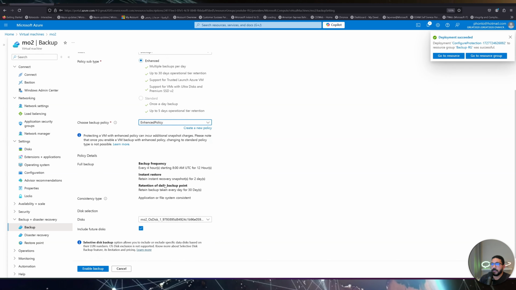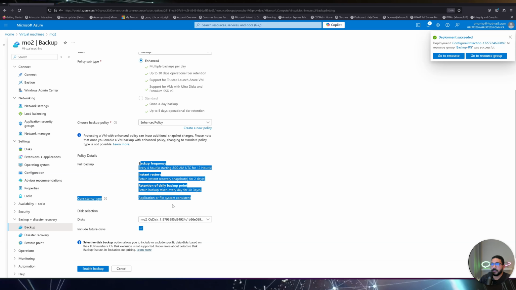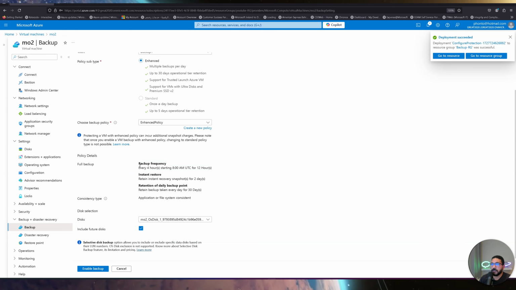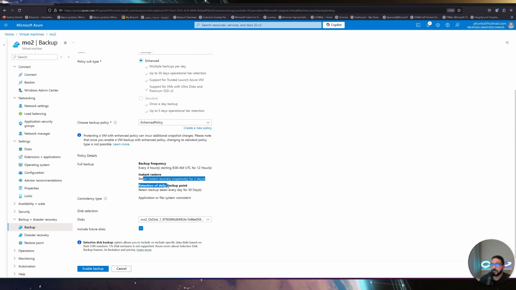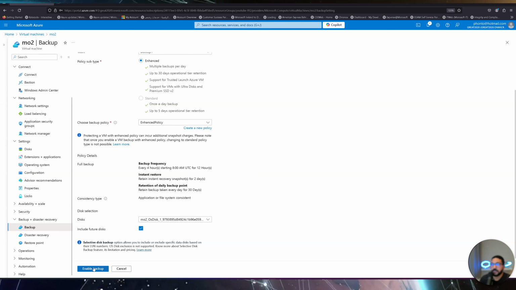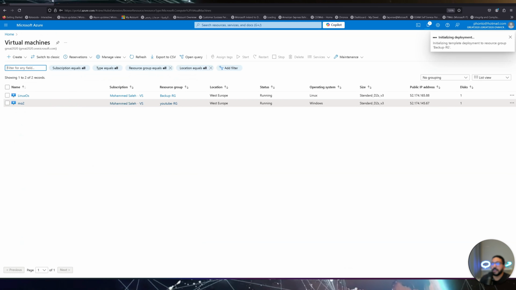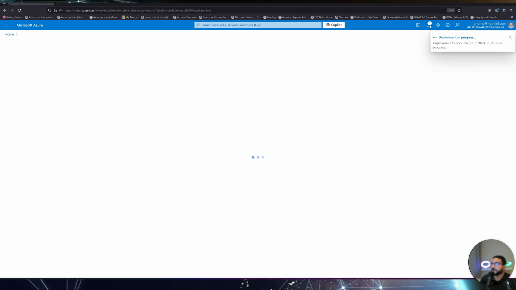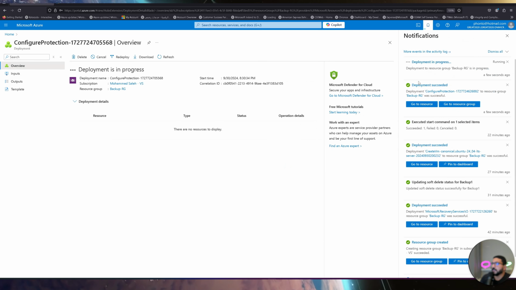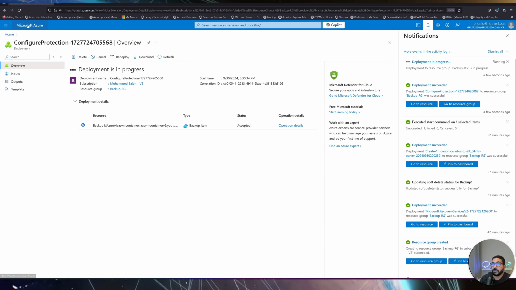And then again, it's just showing me the configuration of the backup frequency, the restore, the retention of the backup. So the same interface, but inside the Azure VM itself. And then I will just click on enable the Azure Backup. As you can see here, the other Linux virtual machine successfully enabled.